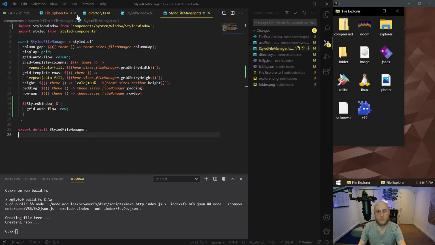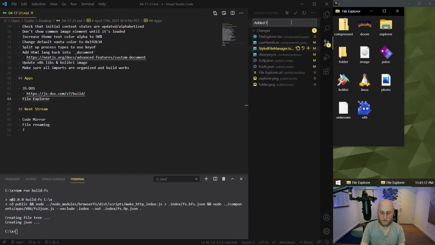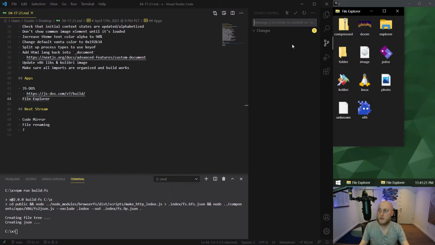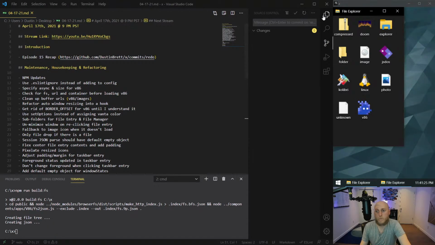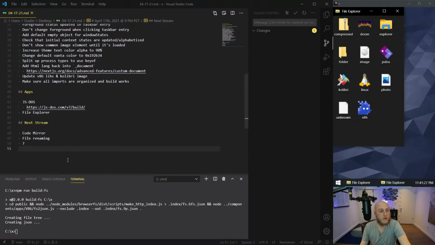So cool, that's it. I'm gonna commit that. Added file explorer. So I actually did things I wanted to today. Nice. So that's all I had on my list.